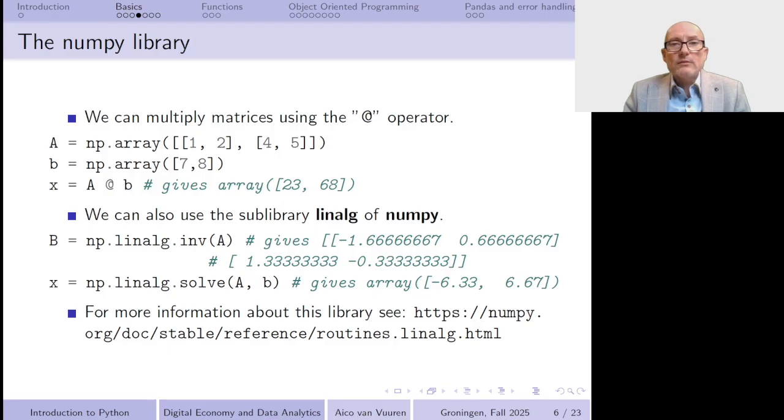But now let's go back to the real multiplying of matrices. In this case, we are going to use an A matrix, which is a 2 by 2 matrix. The first row has elements 1 and 2, and the second row has elements 4 and 5. In addition, we have a vector that only has two elements, 7 and 9. Then we can use this at operator to multiply them with each other.